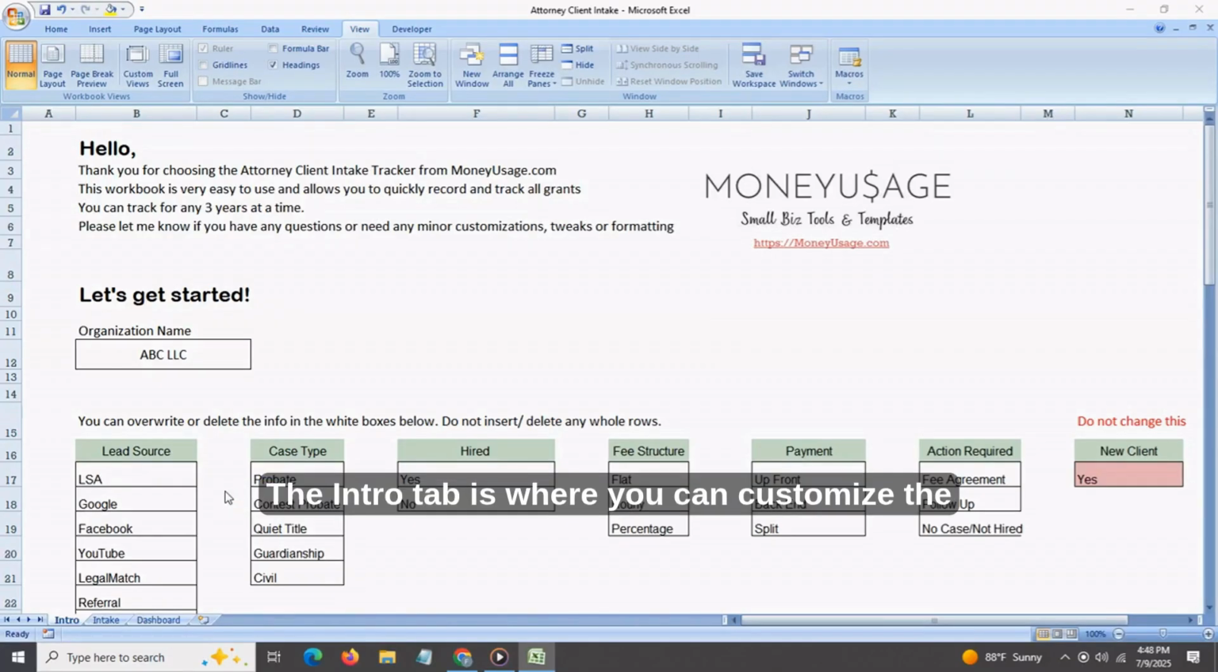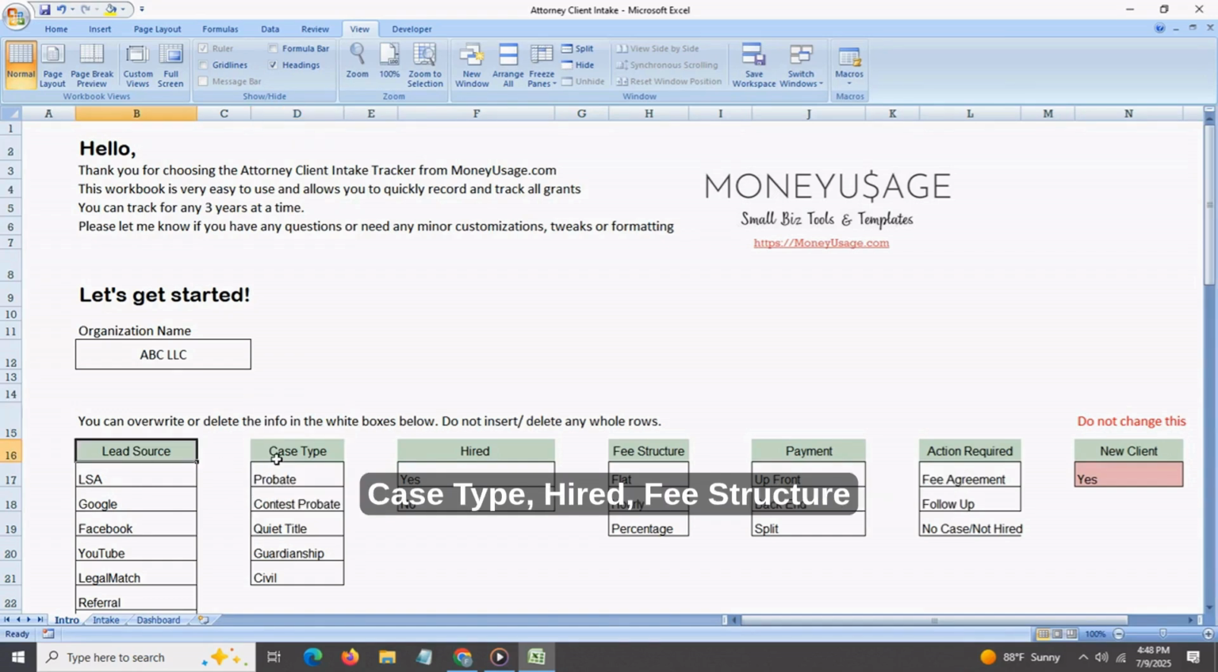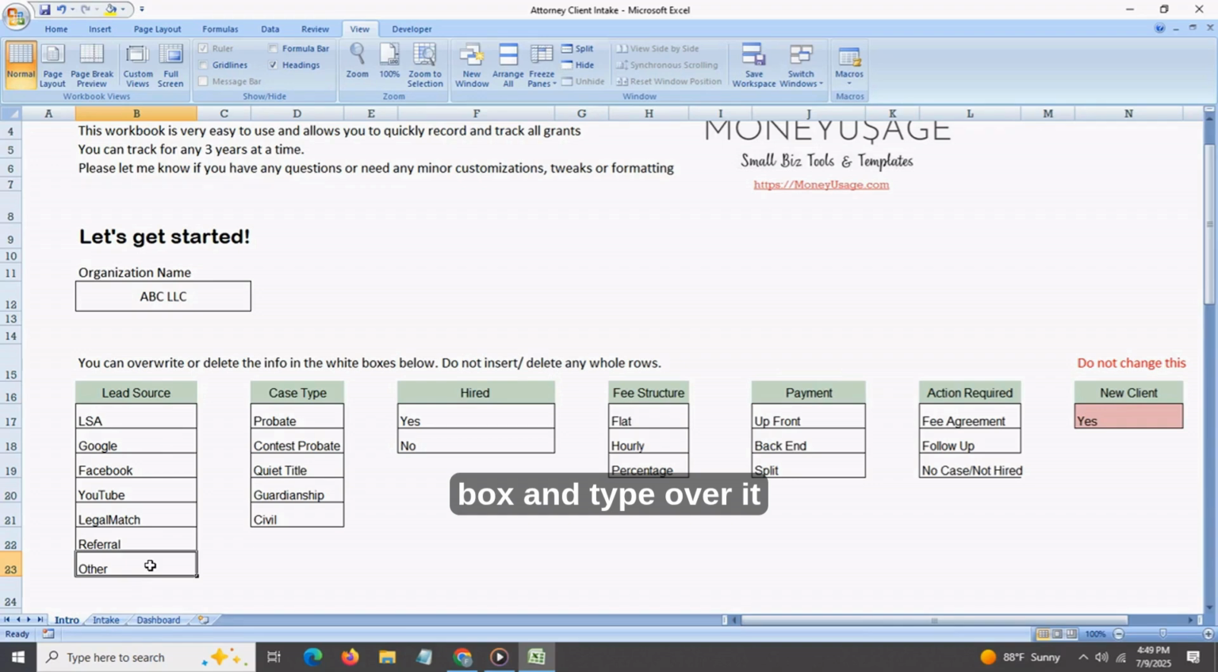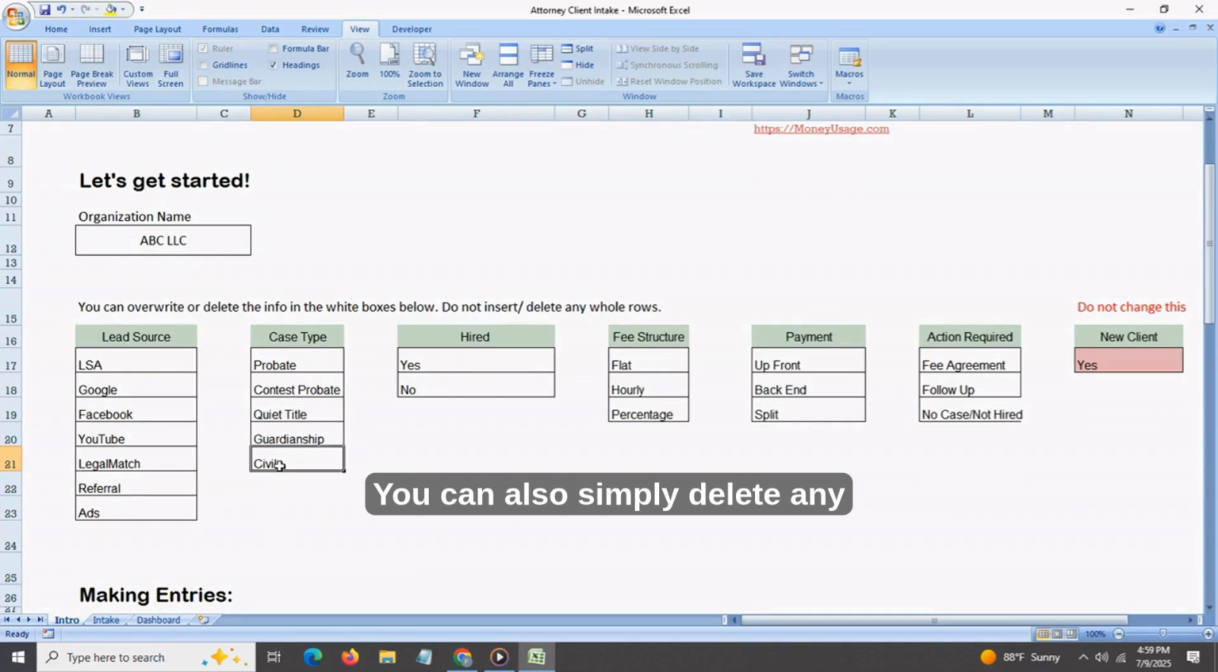The Intro tab is where you can customize the different drop-down lists you saw in the Intake tab. For example, the lead source, case type, hired, fee structure, payment, action required. To change any information, simply go into that box and type over it. You can also simply delete any information that you don't need.